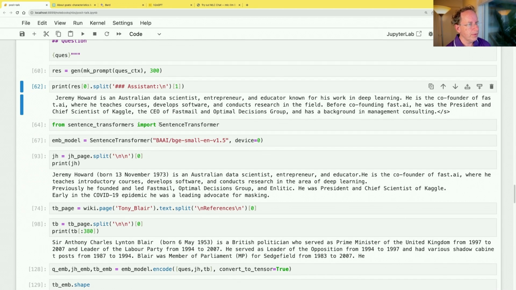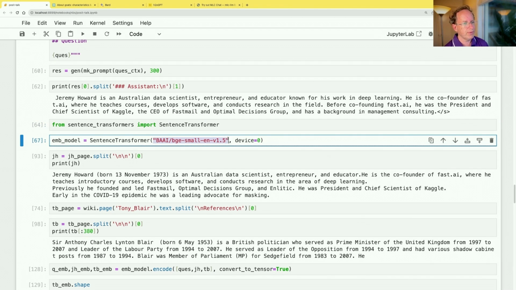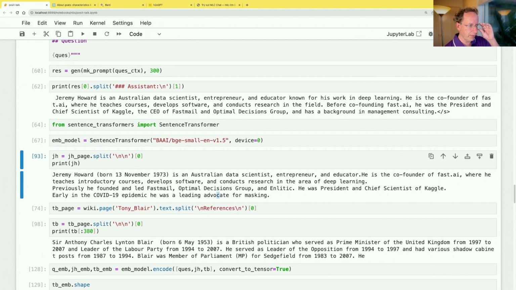And the way we do that is we can use something called a sentence transformer, a special kind of model that's specifically designed to take a document and turn it into a bunch of activations where two documents that are similar will have similar activations. So let me show you what I mean.